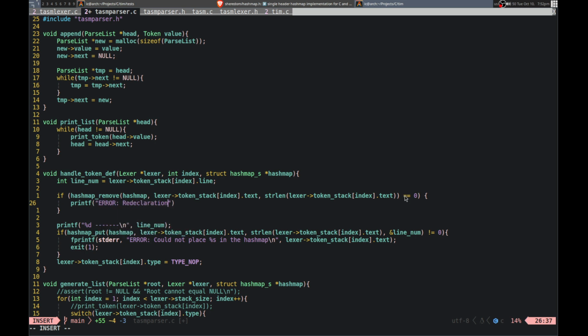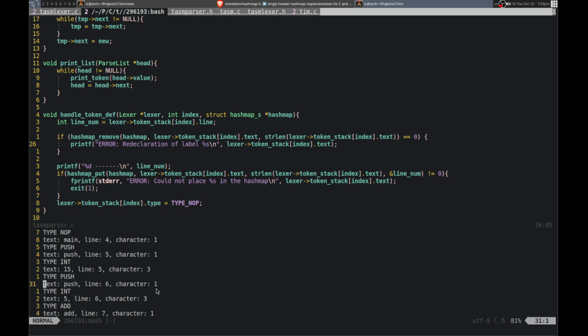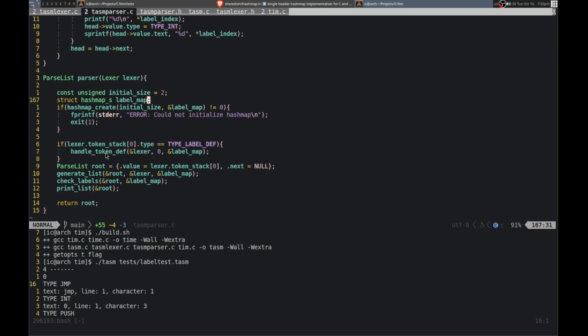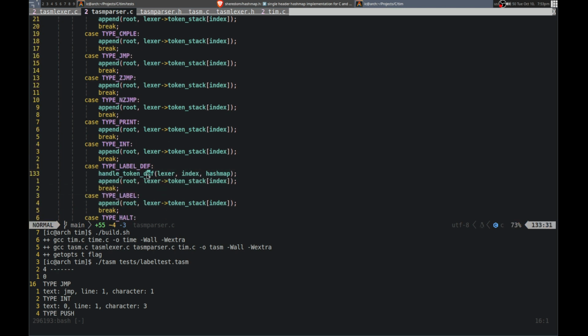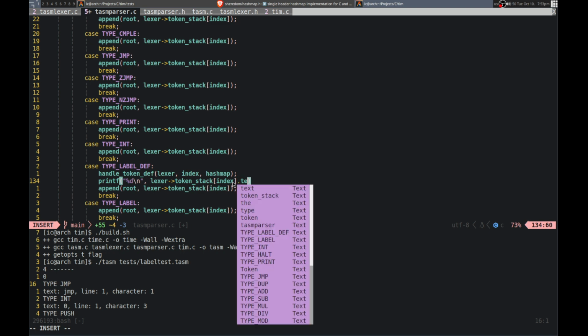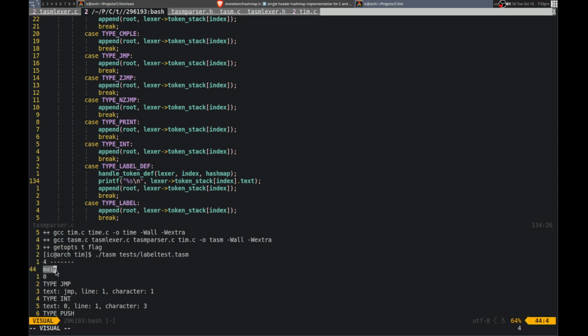Error, re-declaration of label depth, and we'll put the label text. So why is it 0? Mixer stack index dot, yeah, the text. Yeah, so it's main actually.